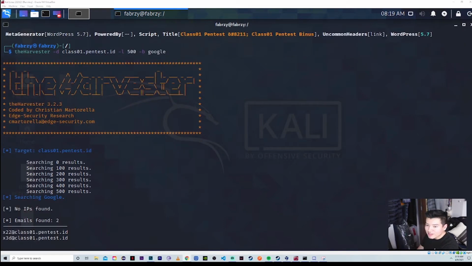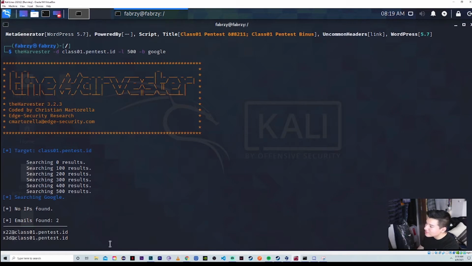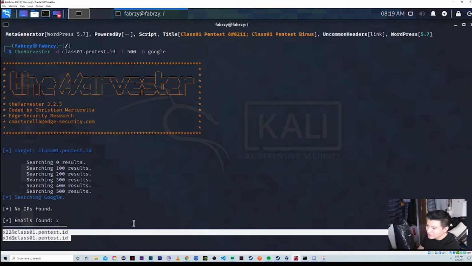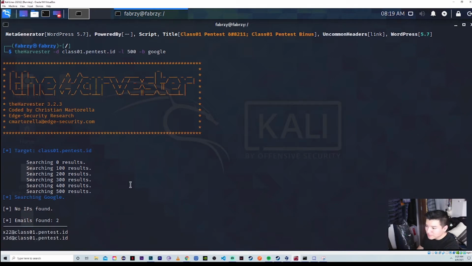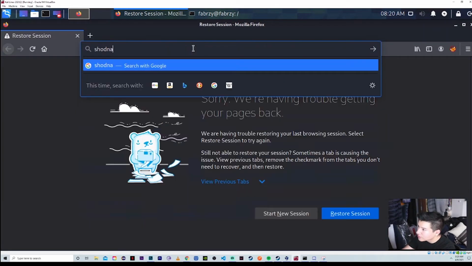If it did say Cloudflare, well then we would have to use Shodan, and our teacher told us to use Shodan to get the real IP. Before I go into Shodan though, these are the emails that I get, and because a WordPress website takes a username and email, we can also use these emails to actually get into the website. Let's go ahead and just show you guys Shodan. So we can just open Firefox again, and we can go to Shodan.io.